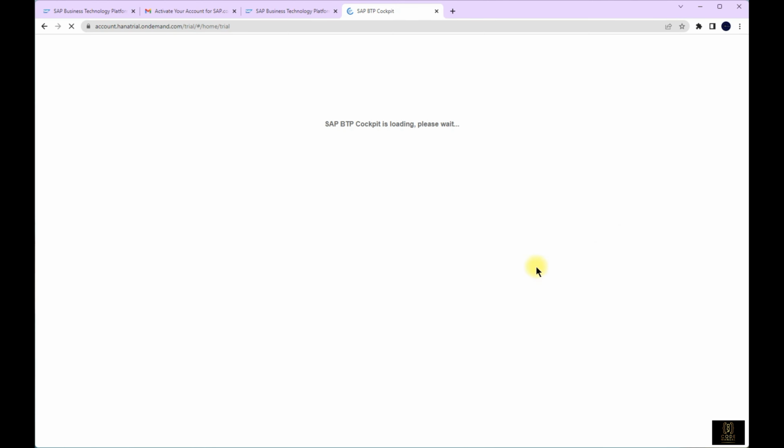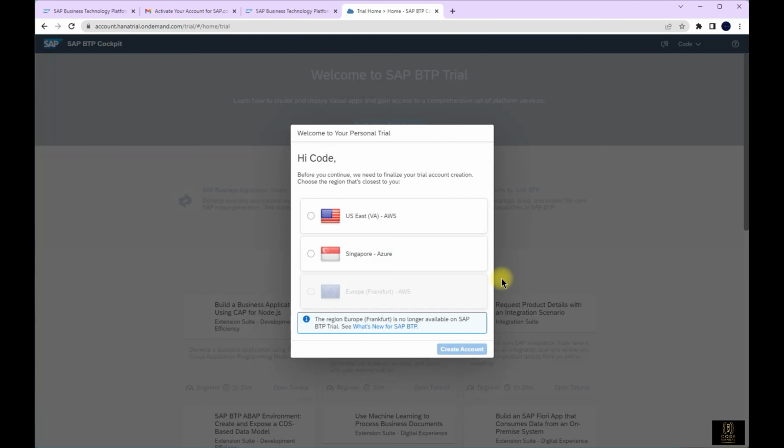Okay, so now this is what your BTP cockpit page will look like. To finalize the trial account, we have to choose the region. So I'll go with the first option. I will choose this option, US East VA AWS, and now I will click on create account.